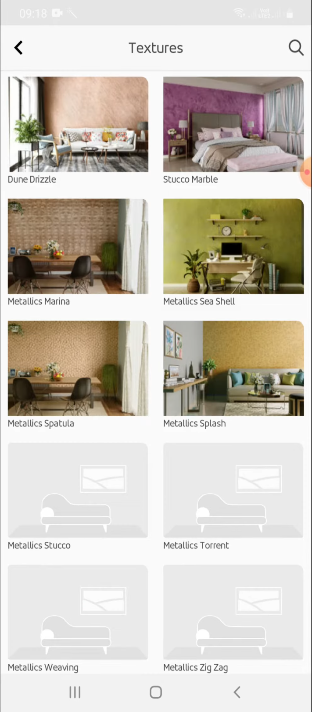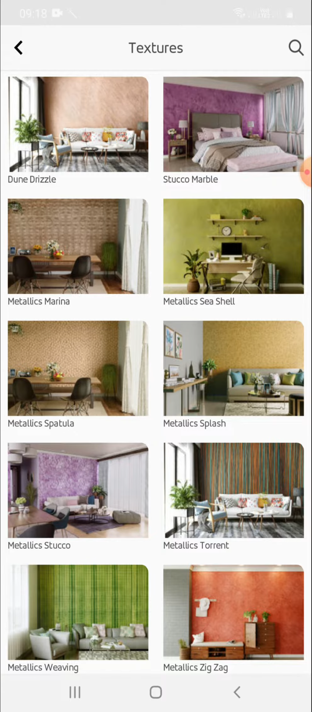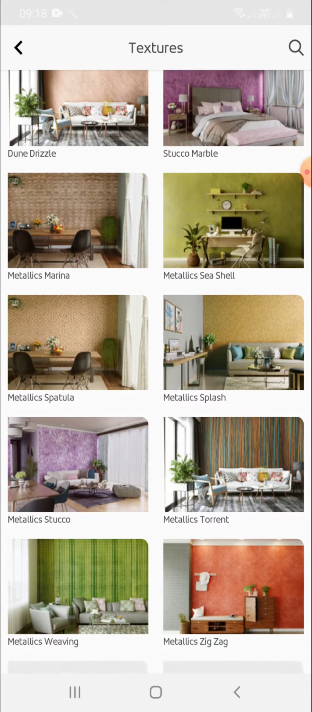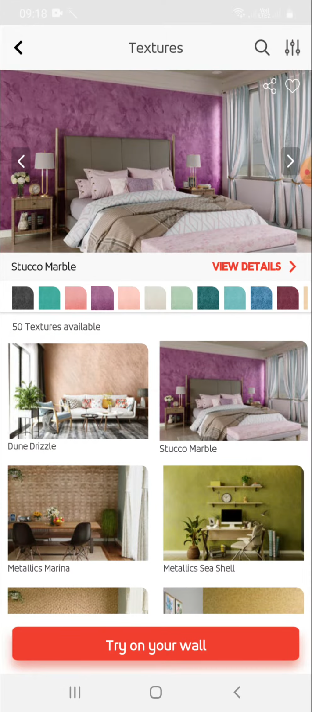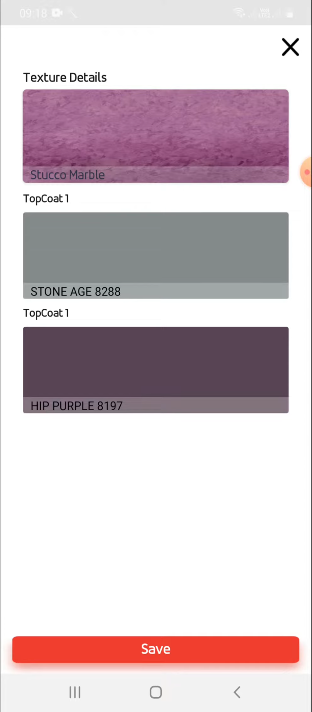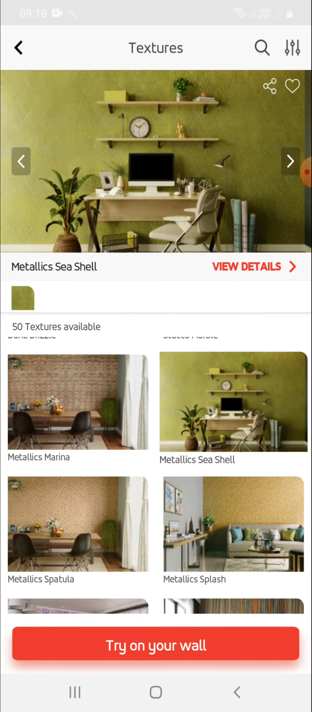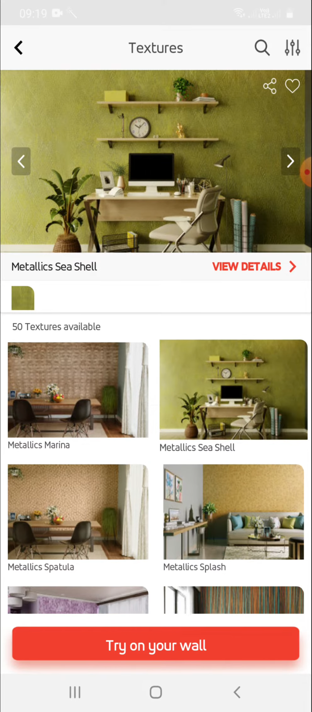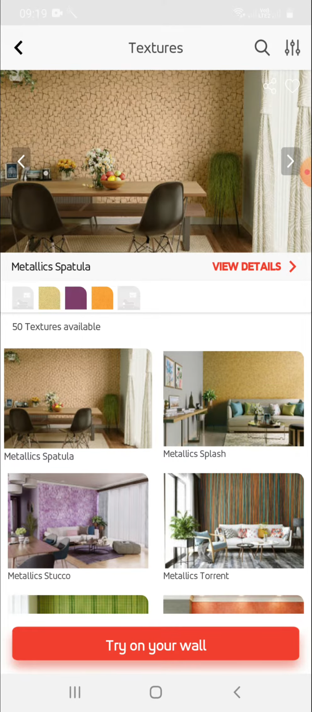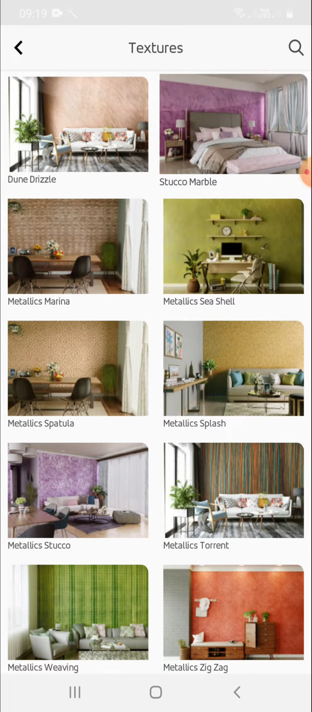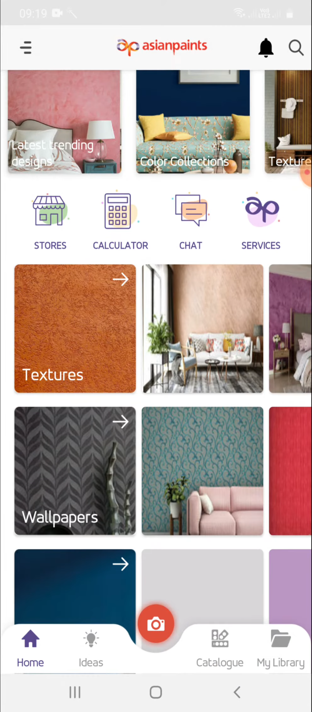Not only this, look at here. Go to the textures. Here we have a list of available texture pictures. You can pick any one and look at the details. If you wanted the same colors to paint your walls, you can choose the same colors. The codes are available here. If you take any picture, you'll find all the code details. Metallic Seashell. So everything you'll find, not only textures, you can choose stencils also.